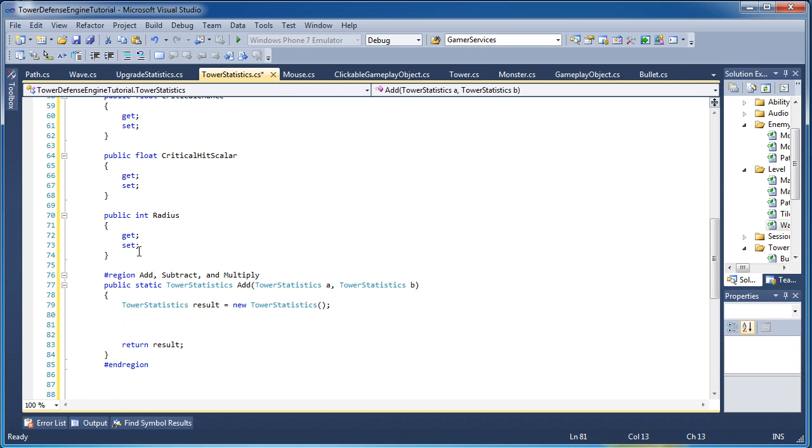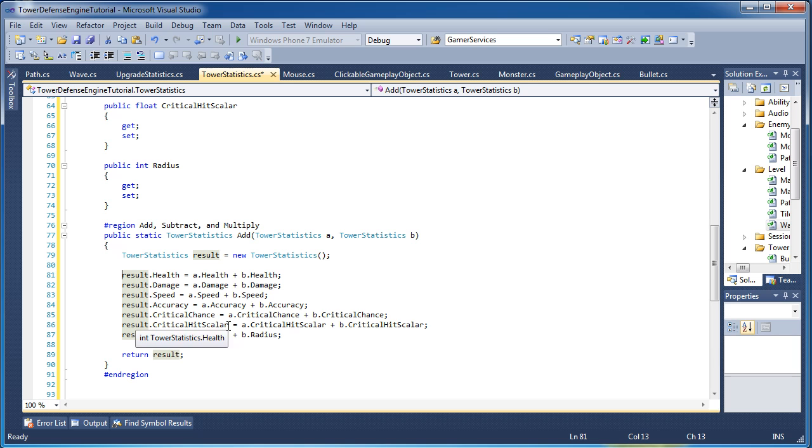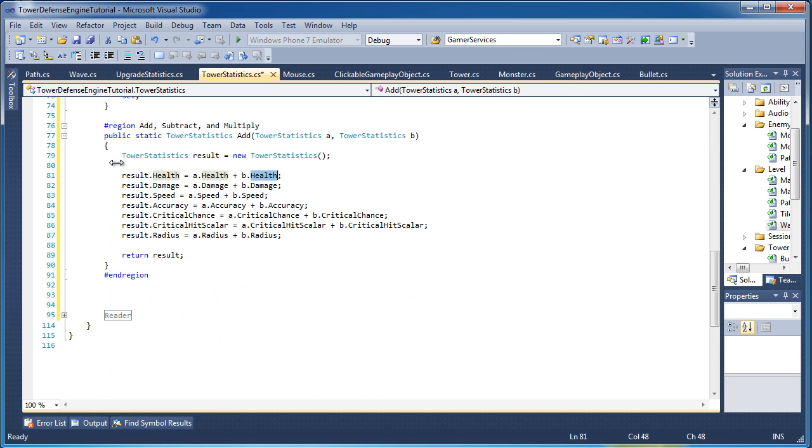Alright, so now we add every single property that we coded above. A plus B is equal to, result is equal to A plus B. So result.health is equal to a.health plus b.health, and just go all the way down the property list and add each one of those directly as you see here.